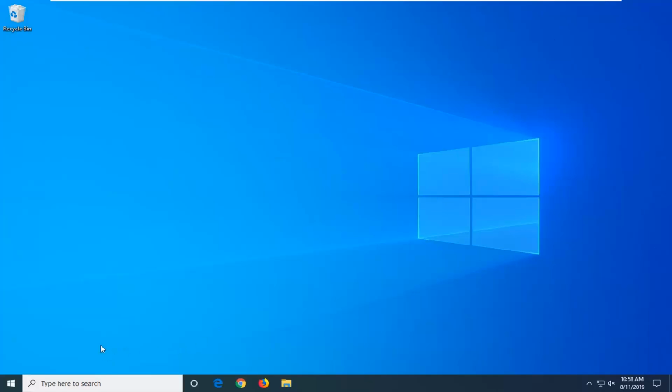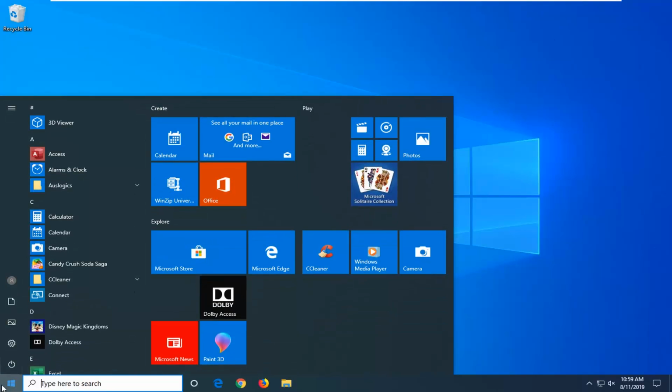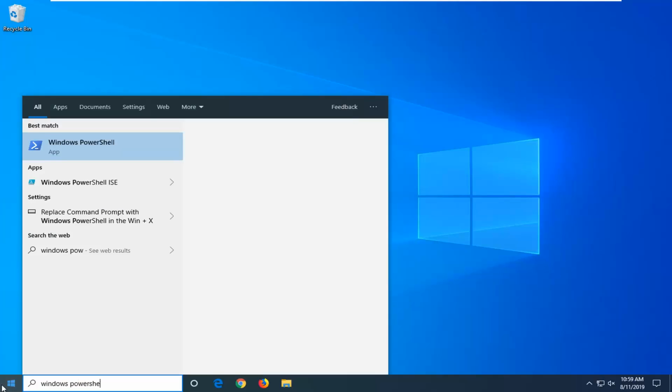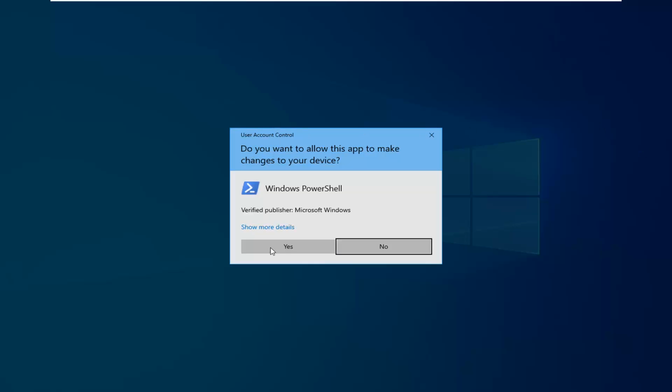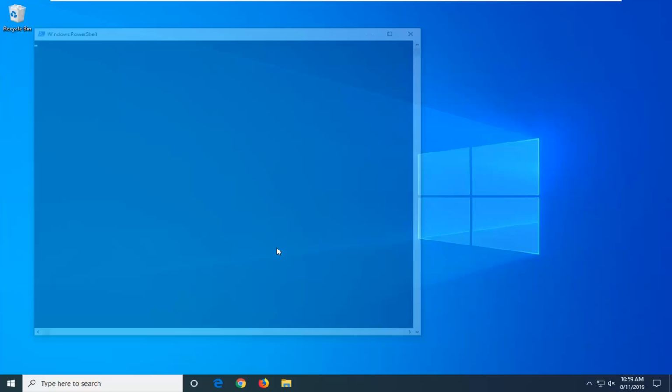If not, another thing you can try is to open up the Start menu and type in Windows PowerShell. Best match should come back with Windows PowerShell. Right click on that and then left click on Run as administrator. If you receive a User Account Control prompt, left click on Yes.